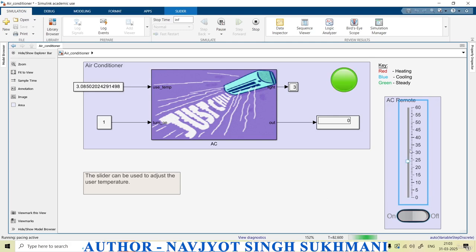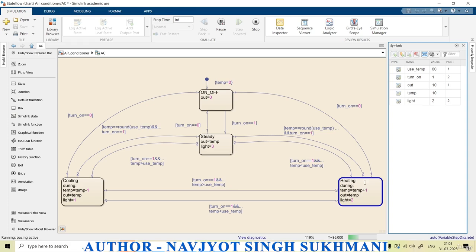Then I'll move this slider to 60 and we will go inside here. You can see now it's in a heating state. And these are the output values which are currently changing for the temperature. Until it goes to 60, it should be in the heating state only. Once it moves to 60, then it will go to the steady state. Now it's continuously in a steady state.